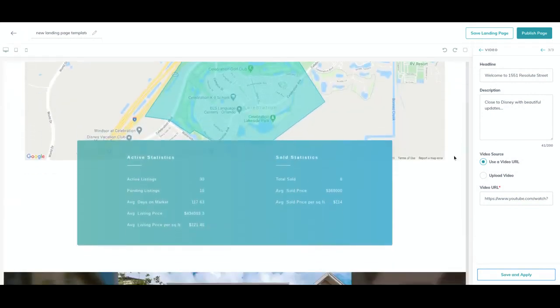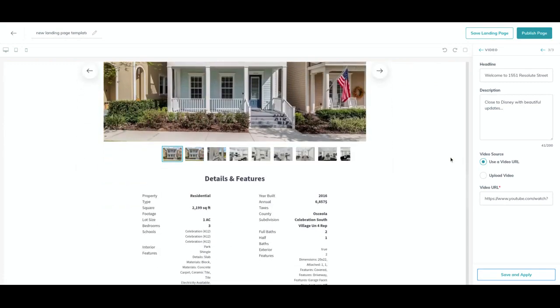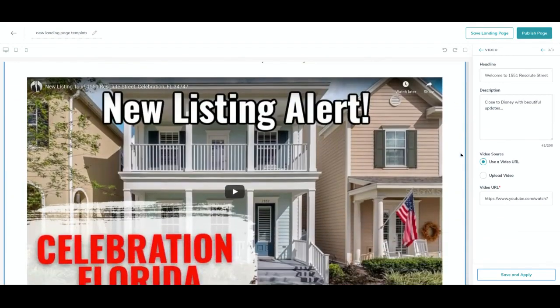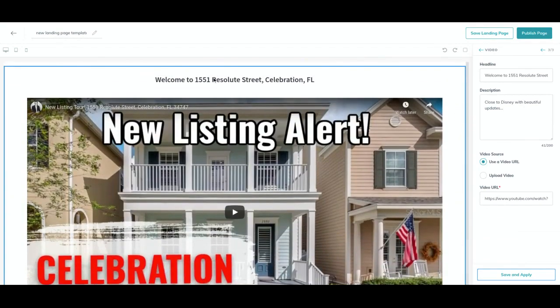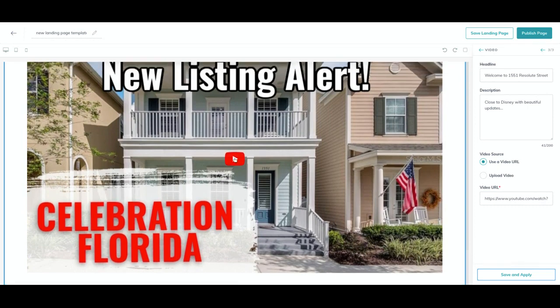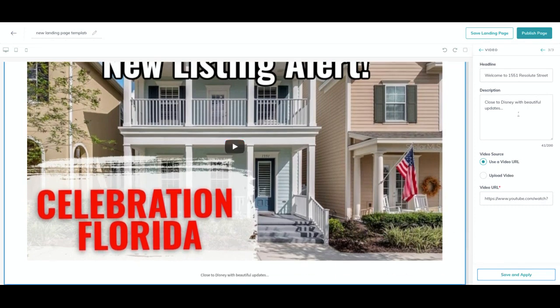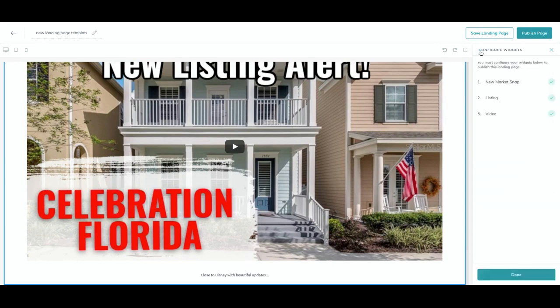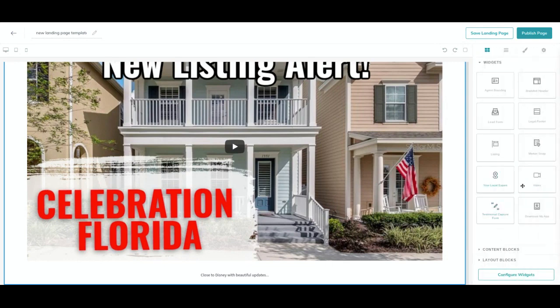So I've got my market trends, I've got the listing, and then I've got the video. Welcome to 1551 Resolute Street Celebration. And then down here, close to Disney with beautiful updates. And obviously you'd do a little bit more of a description there, and you can press play on the video. It looks really awesome. So good, we're done with that. Now let's back up, click done.